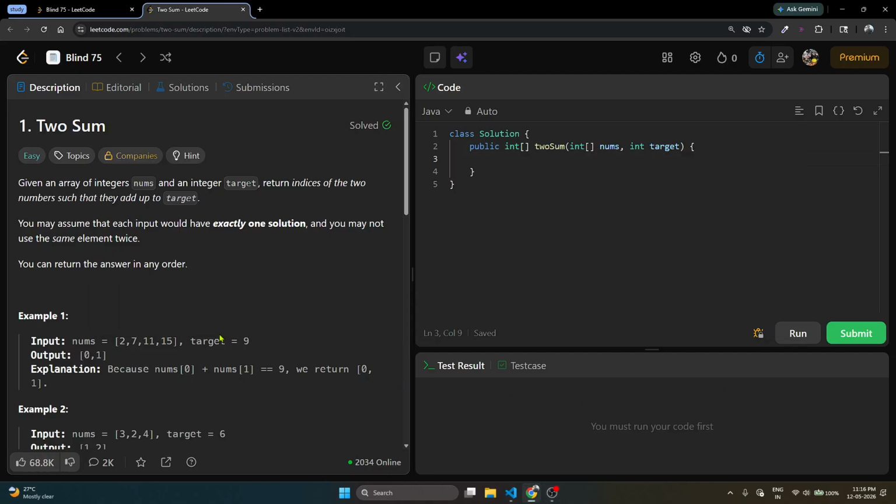Hi guys, today we are solving one of the most famous interview problems, Two Sum, and this problem is most important because it teaches one of the most powerful interview concepts, hash maps. We are given an array of numbers and a target value. We need to return the indices of the two numbers whose sum equals the target.